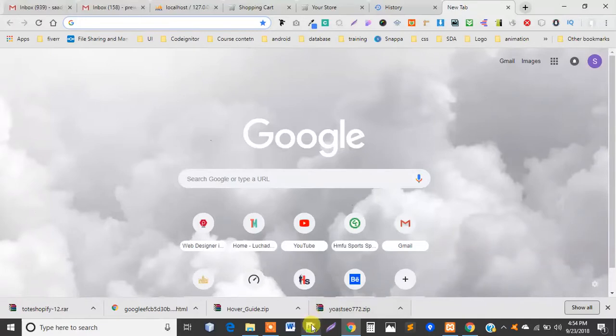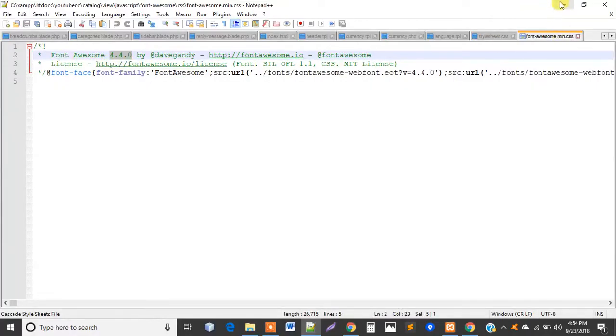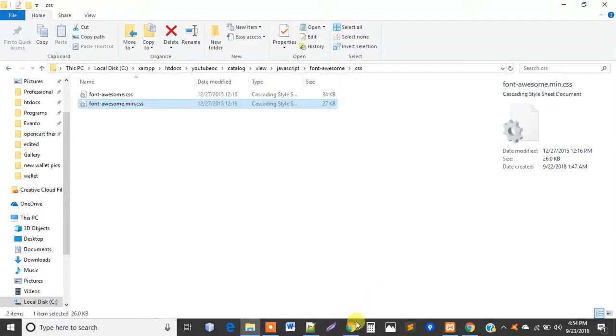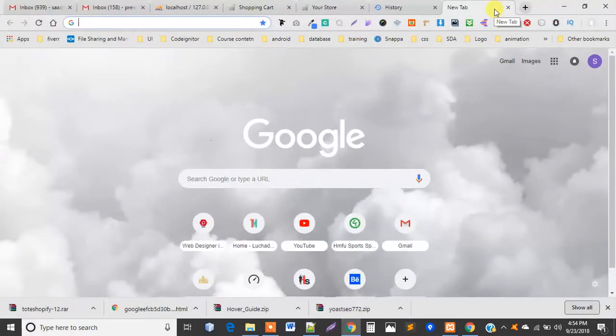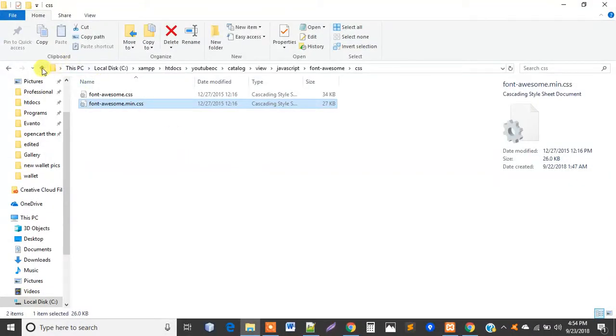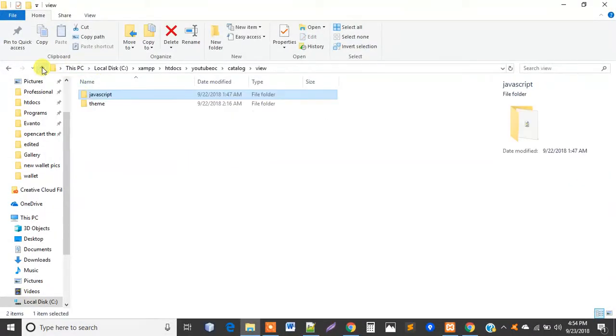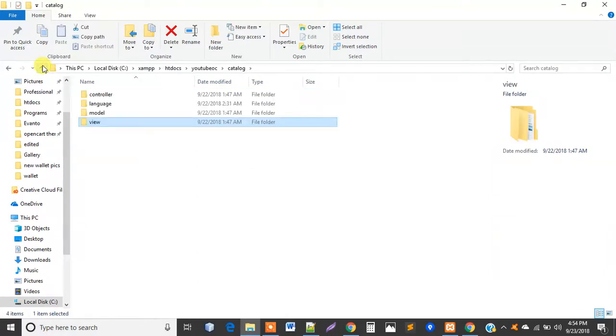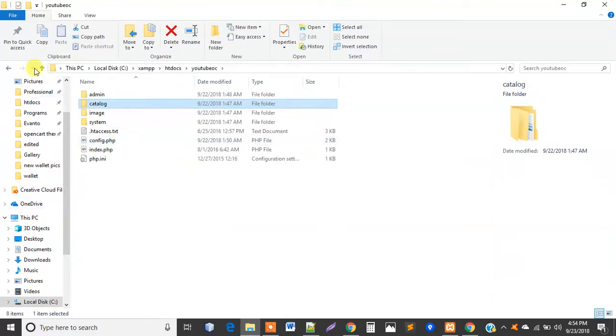Okay, so what I have to do is, I have already downloaded it, and you can download it from the official Font Awesome website. You can download it from here. So I have already downloaded it, and I am just going to replace the file from the previous one.